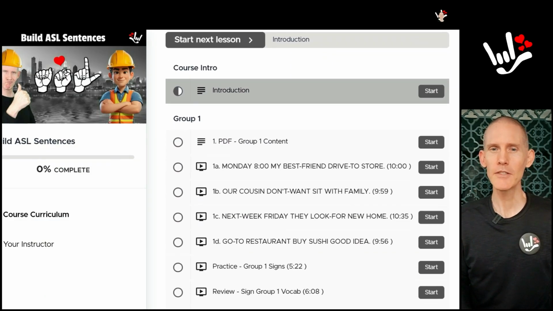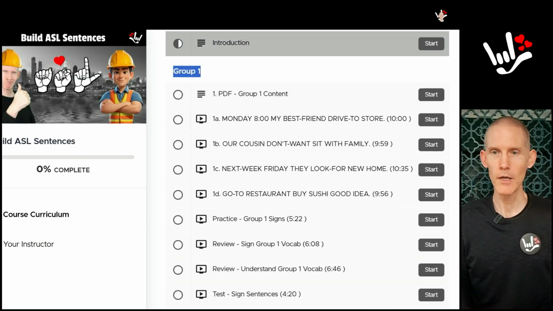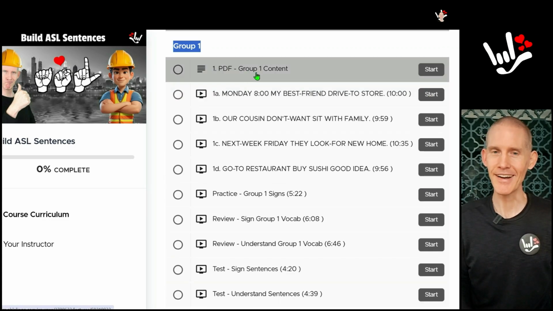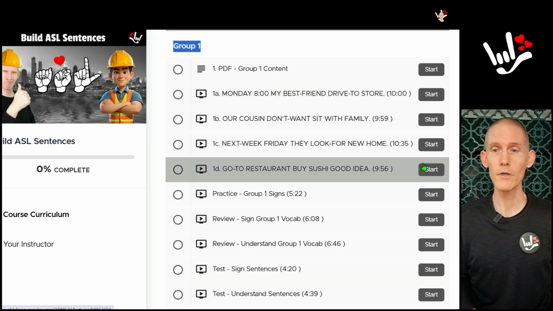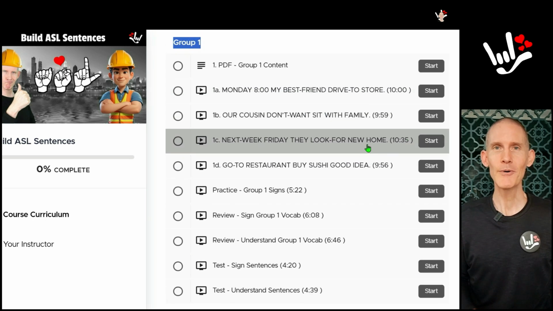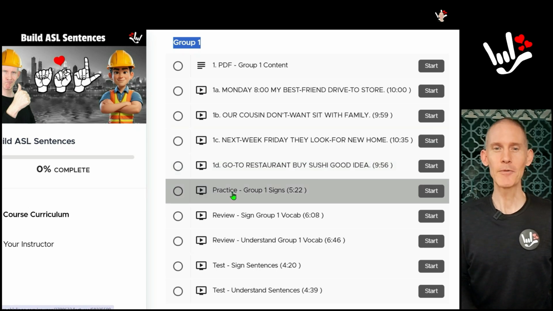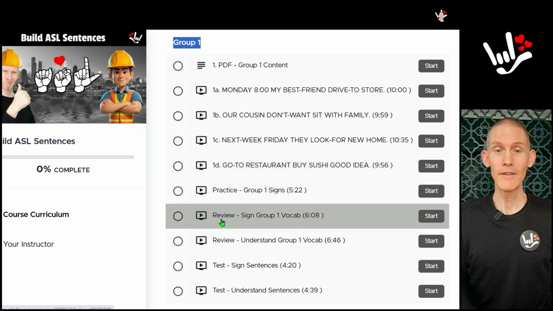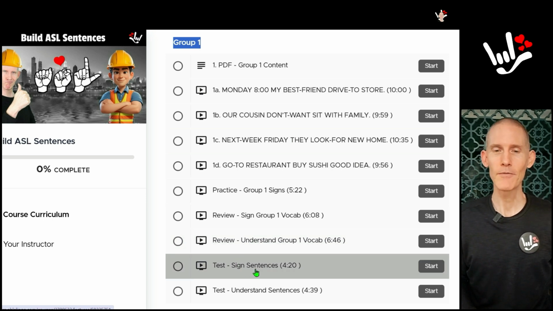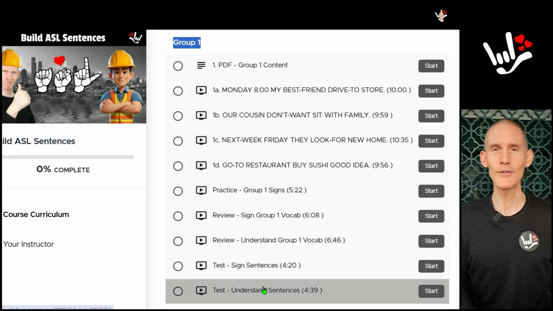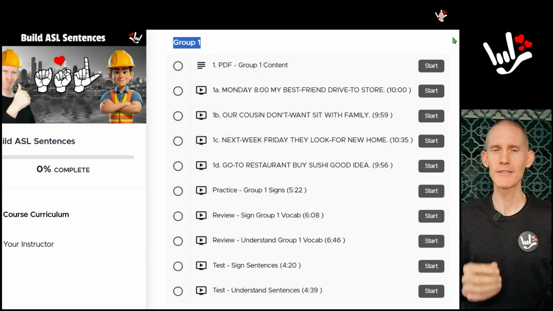The format for each section: right now we're going to talk about group 1. The first part is a PDF that you're going to download, and I'll show you in just a moment. After that, you're going to have 4 complete sentences that you are going to learn, chunk by chunk, sign by sign. After that, we go nuts with review and testing. There will be practice for all of the individual signs. Then we review individual signs, signing, and then review understanding individual signs, and then a 2-part test for full sentences, signing and understanding. All right, let's take a look at how it actually works.